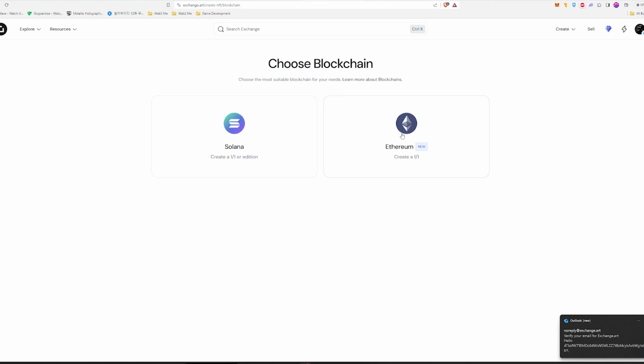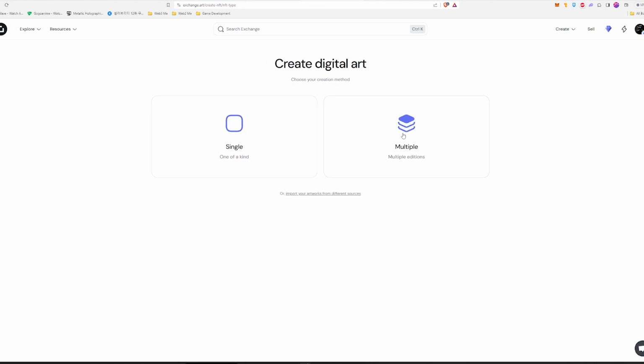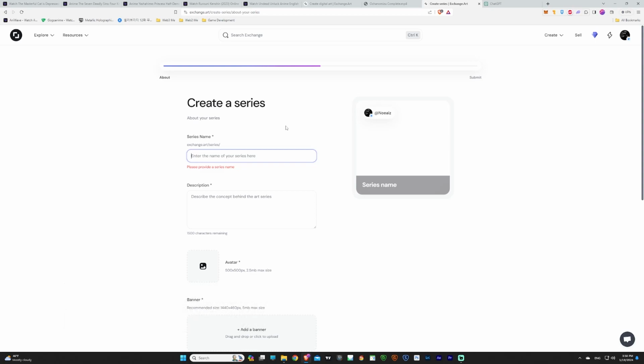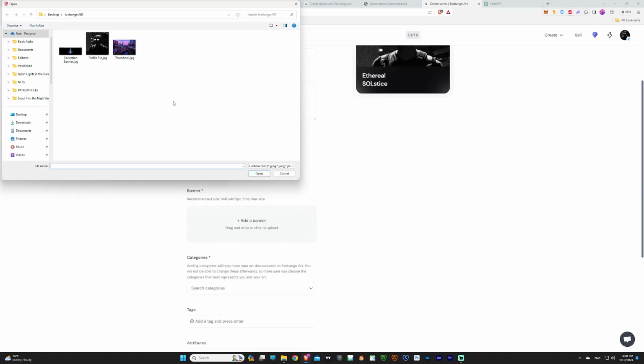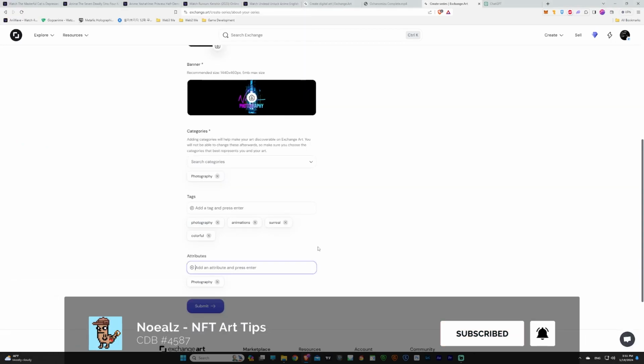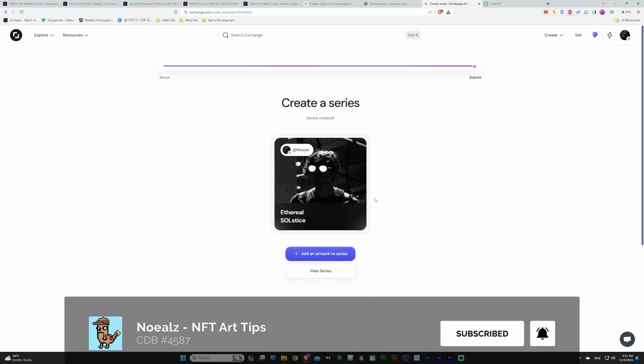Select your blockchain. In this case, we're going to create on Solana. Select if you want to do a one-on-one or multiple editions. In this case, I'm creating multiple editions. Create a new series. First, you need to create a series, so fill in the information. Be sure to have a banner and your picture ready. Click Submit. Now you're ready to add an artwork to the series.